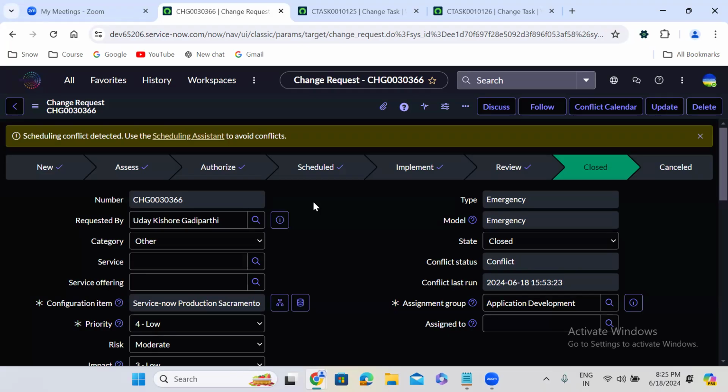You will understand, right? First, you will take one paper and write it: "I want to make the changes on the servers." Then your management will sign on that paper. You will use that paper to make the changes on every server.